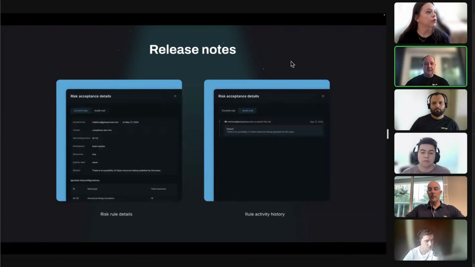The details screen that we show for risk acceptance will give you, obviously, the details of the rule that you've set up. It will also tell you which misconfigurations or vulnerabilities are being ignored, and which resources as well are being ignored. So you can get the details of the impact of the rule on the vulnerabilities or misconfigurations that you have within your clusters.